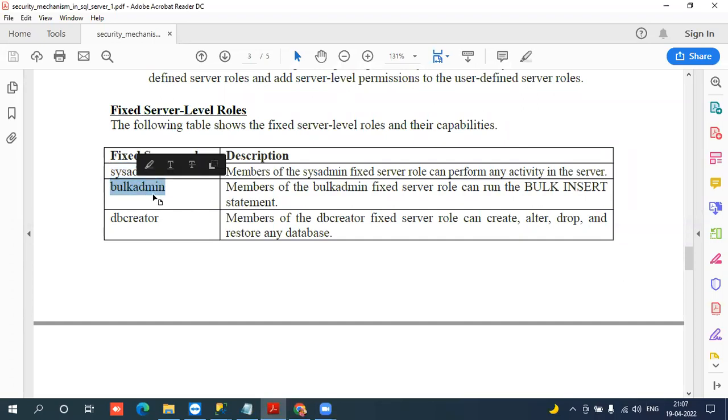What can he do? Whoever has the bulk admin role, the members of this bulk admin can perform bulk insert operations. Bulk insert means if they want to insert 1 crore records at a time, 1 million records, 1 trillion records, or 10 lakh records at a time. Bulk insert, not 10, 20, but one bulk.